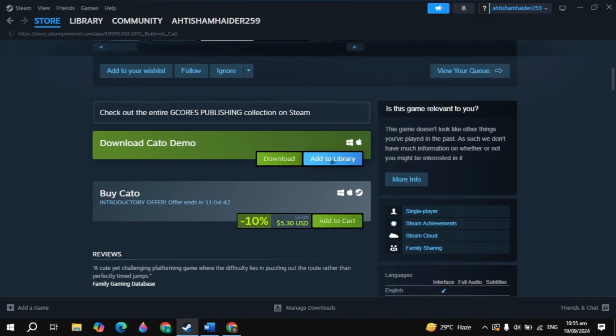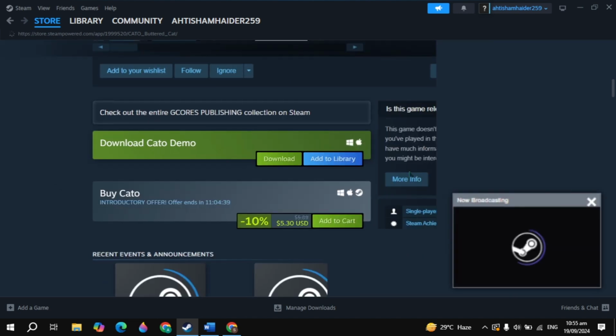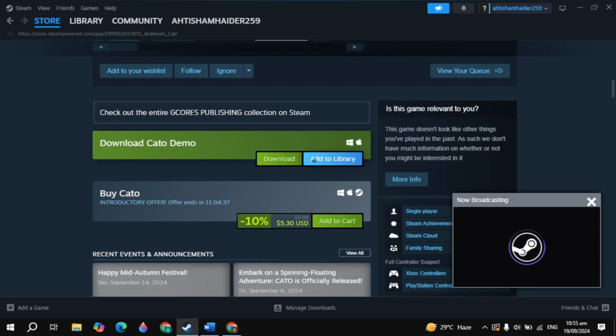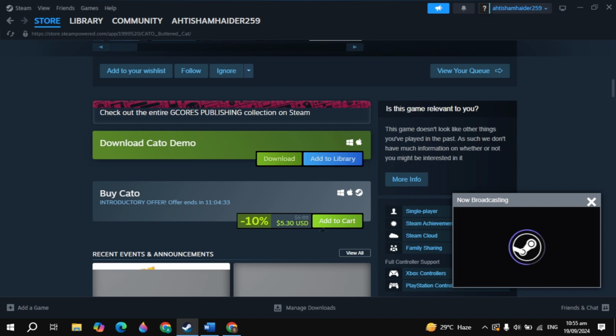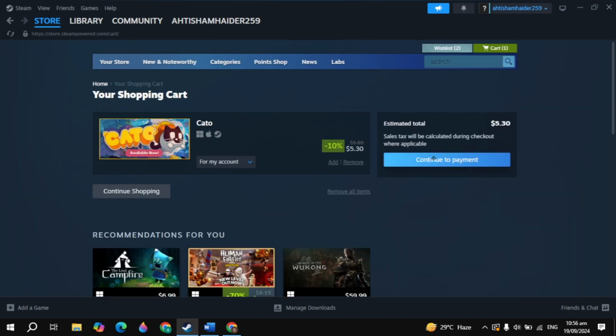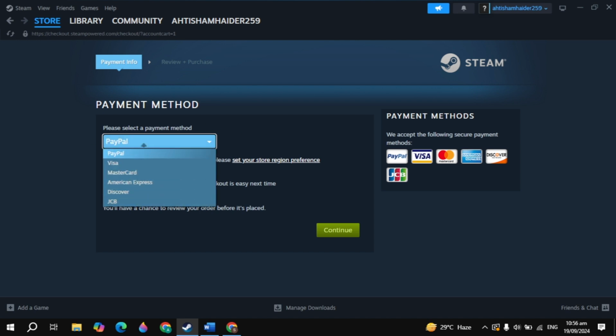Now, if you want to download a demo version first, just click on the add to library option you are seeing at the first. And once you add it to the library, then just click on the add to cart option. And once you click on that, now click on the option of continue to payment you are seeing here, and then you can just pay with your PayPal or any other card you have.